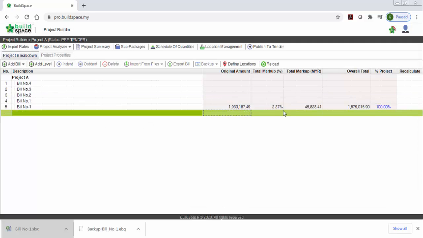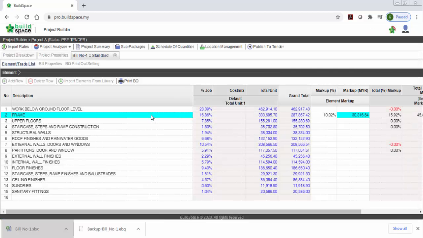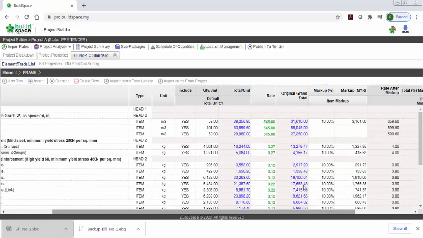So you can see imported. If you import backup, that means we'll import everything. If you double click, you still can see your BR rates. You can see from here, markup, everything is still there. All the BR rates are still there. So this is the backup function. It will back up everything.